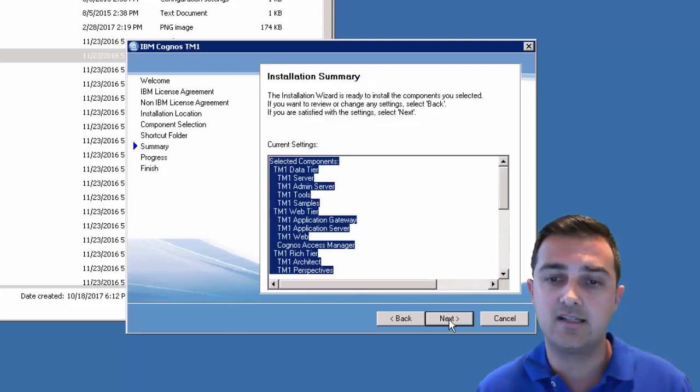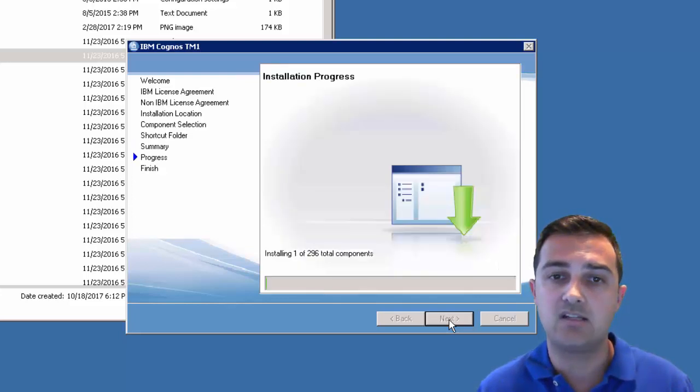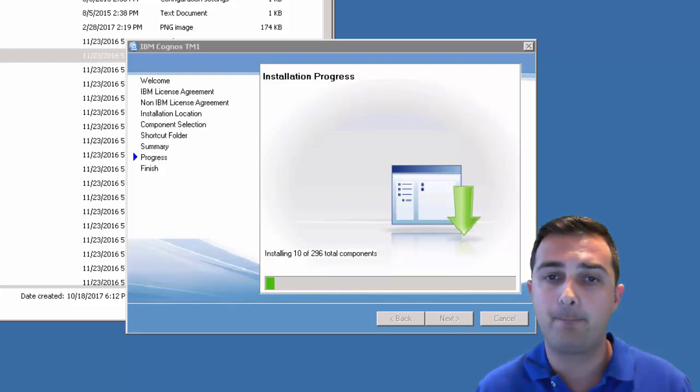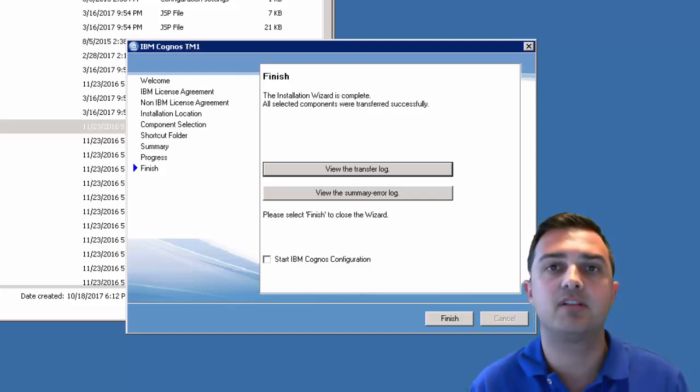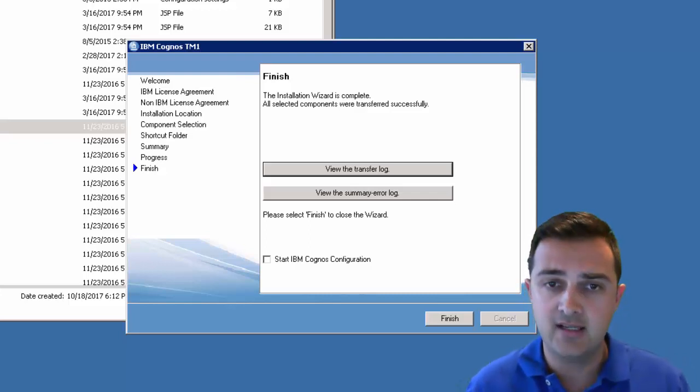So click Next, click Next, click Next. Now it's going to install. It runs for a bit. This last little bit took about 10 minutes. I just put the recording on pause so you don't have to wait through that.